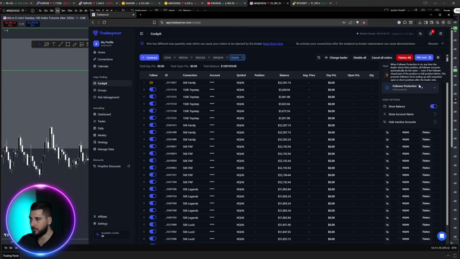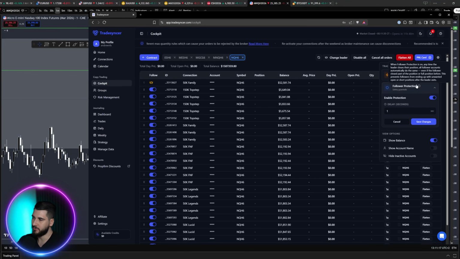You also have follower protection, which is another really good thing that says that anytime the leader closes their position, all follower accounts automatically do the same, even if the follower closed part of the position or the full position before. This prevents followers from ending up with an unwanted open or short position after the leader exits.